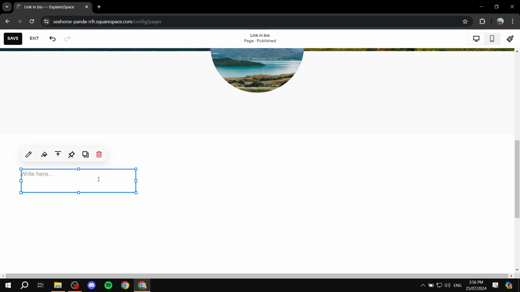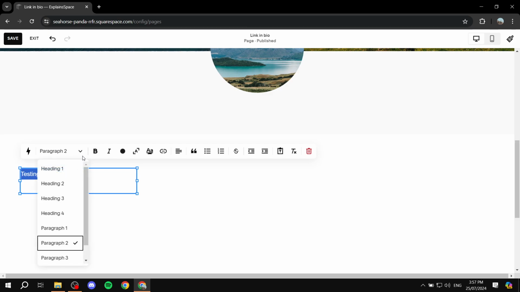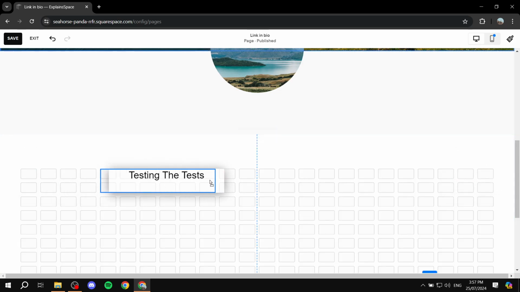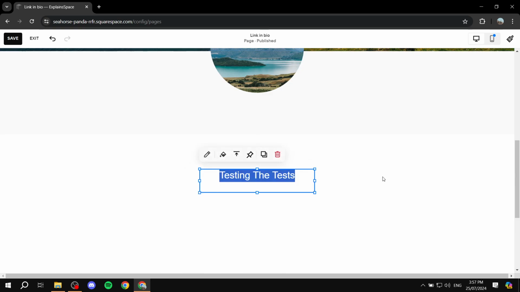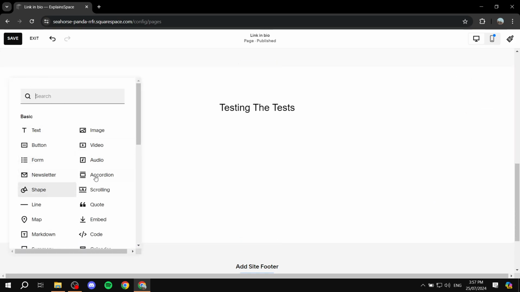Let's just say, again, just testing. Oops, sorry about that. Testing the test. Okay, so yeah, we just add whatever you want when it comes to the text. We can again centralize it, and we can just go ahead and make it at the center here. And then we can just go ahead and start adding our buttons. So we can just click on add block, and we can just start with the buttons.